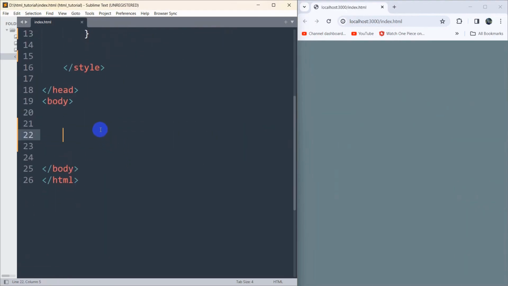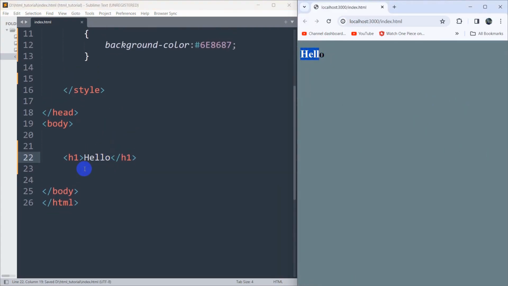Here by default my background color is this one, as you can see. Right now in this body we are going to say h1, and in this h1 we are going to say hello. If we now save it, here you can see hello right now. So let's write down CSS for this hello. For it, let's mention a class. Let's say the class name will be txt.